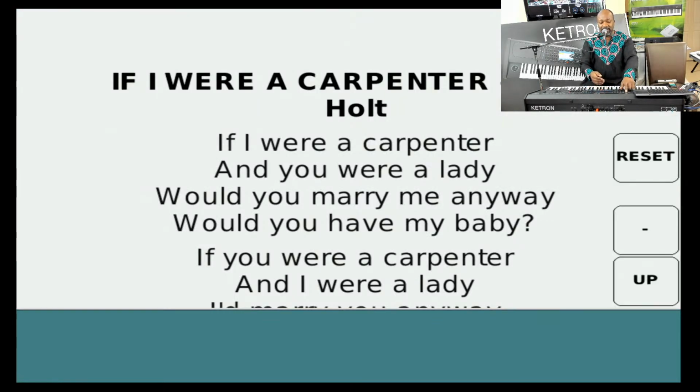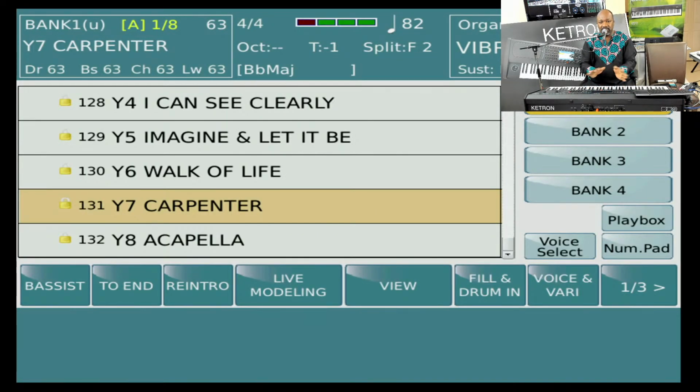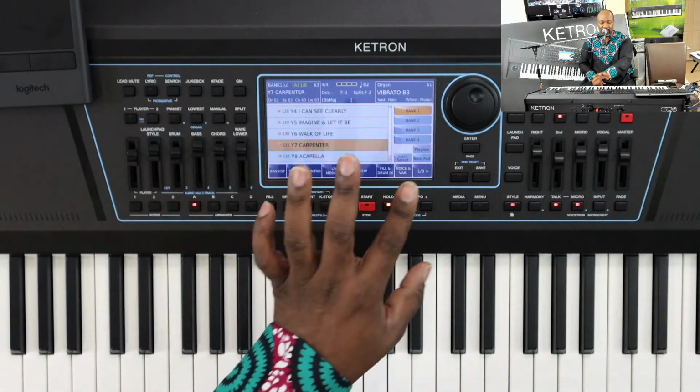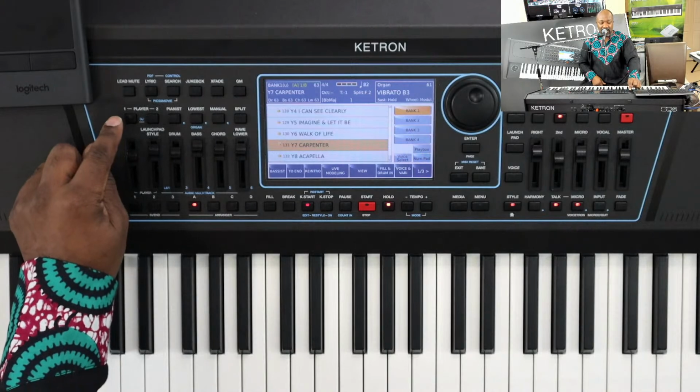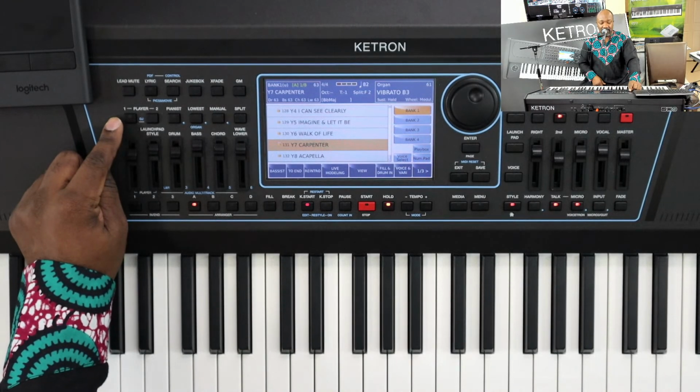It loads up right now. Let's assume it didn't have that lyric to it. This is what your registration does. Now I'm going to turn that reverb off. It was preparing me for Carpenter. Let me show you what I'm doing on the panel here. So you've loaded the registration up. You have the lyrics. You now go into the player one button.